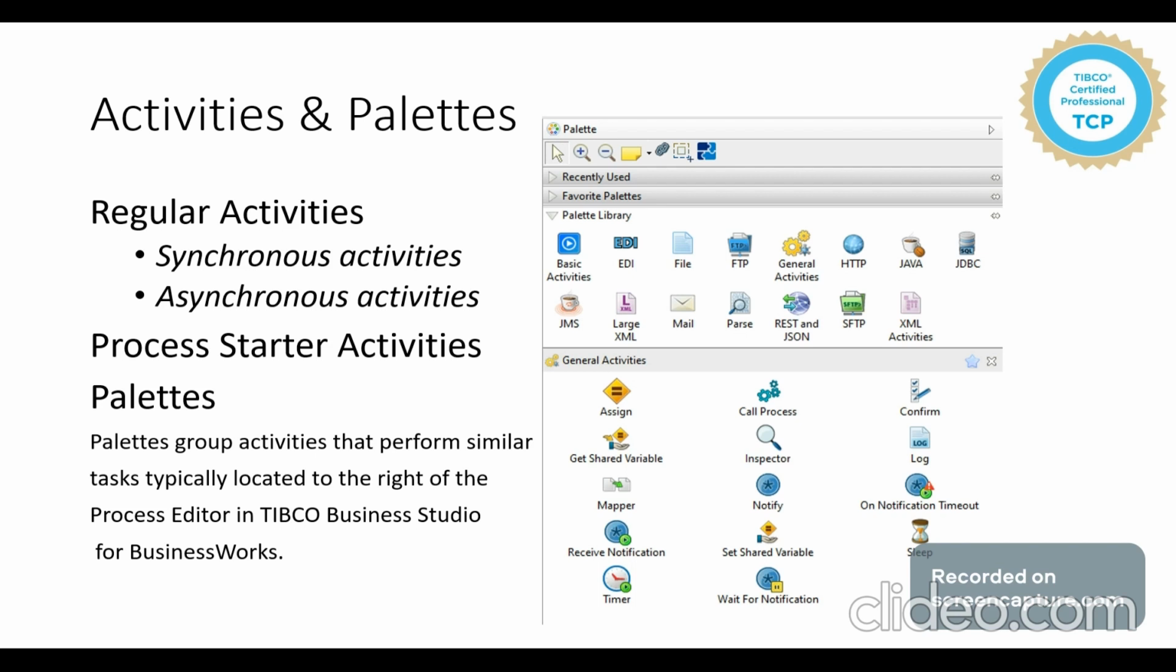Activities that perform similar tasks are grouped together, and that entity is called a palette. For example, for JDBC, we will have JDBC Query, JDBC Update, and SQL Direct. So these activities can be grouped in one palette and called JDBC, as you see it here.